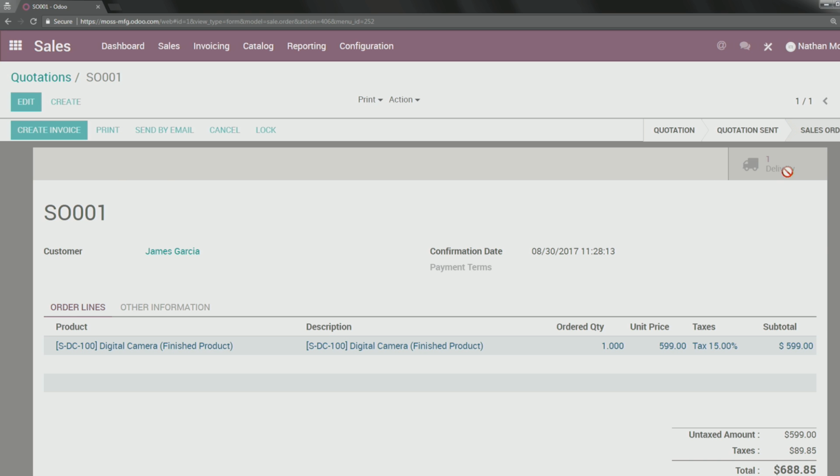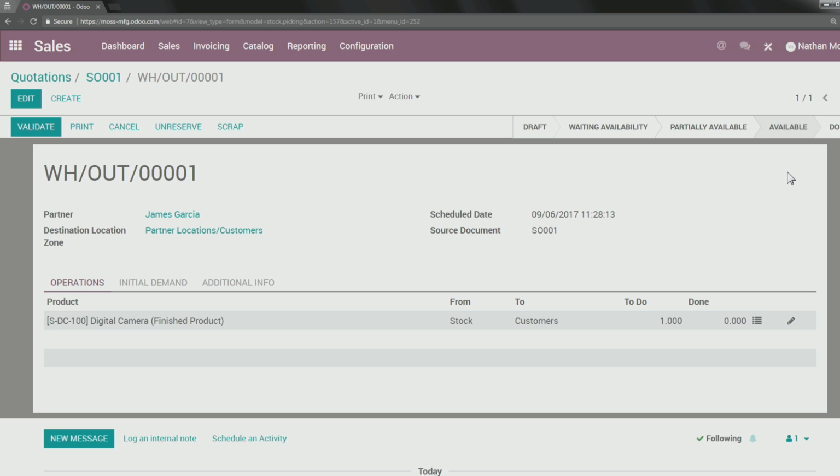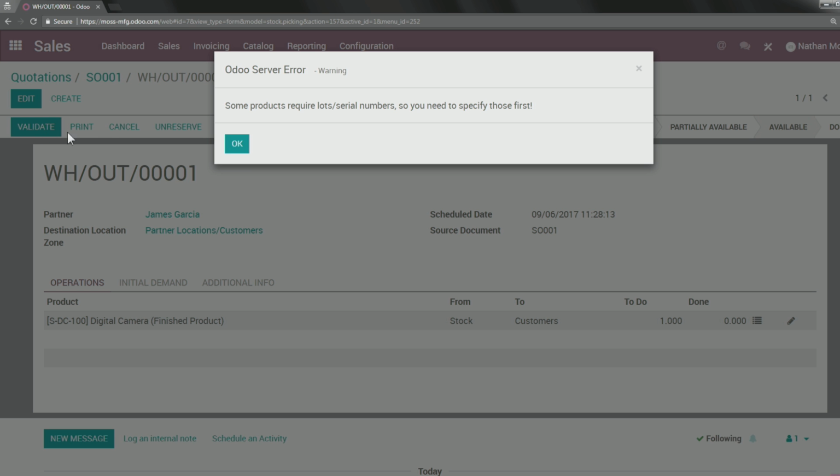So let's click in on this delivery here. And let's go ahead and process. And again, we have that same icon here where we need to specify our serial number. So if we go ahead and try to validate this without specifying, the system will catch this error for us. Some products require lot serial numbers. We need to specify those first.